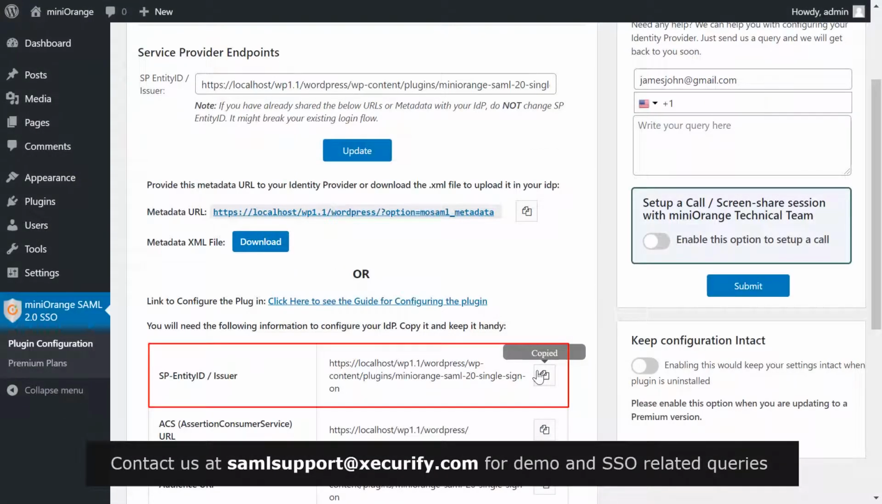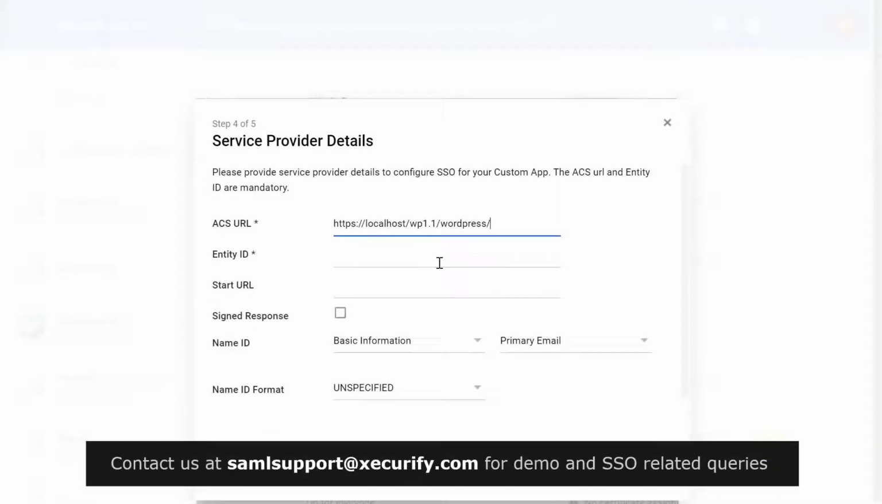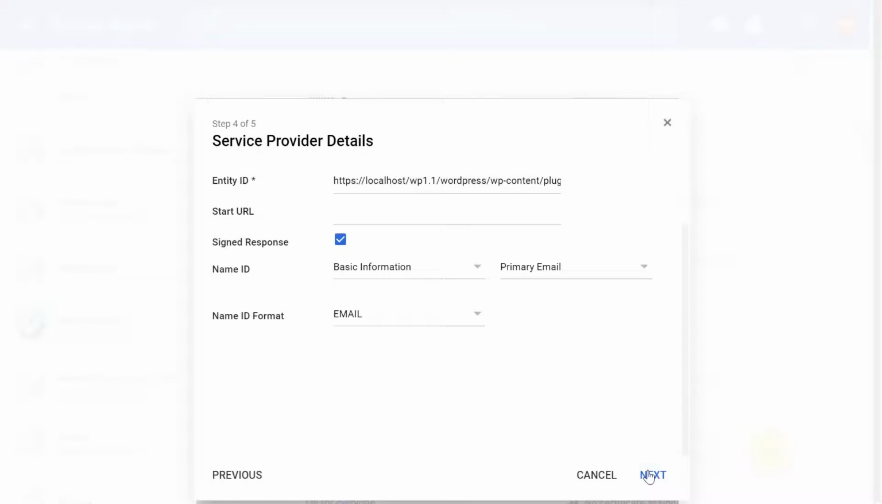Copy the SP entity ID and paste it over here. Tick mark the signed response. Select name ID as email. Click on Next.